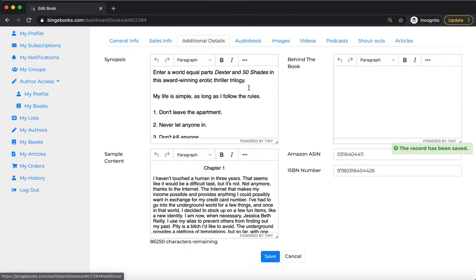Going back to Additional Details, here's your synopsis, and this section is sample content. We are really big on what we call binging at BingeBooks. So binging is being able to easily read a sample or excerpt of a book without having to send it to a device. You can do it directly from any home page or book page. So we highly encourage you to put the first chapter or first few chapters of your book in this sample content box. You can just cut and paste it right into that box and then click Save.